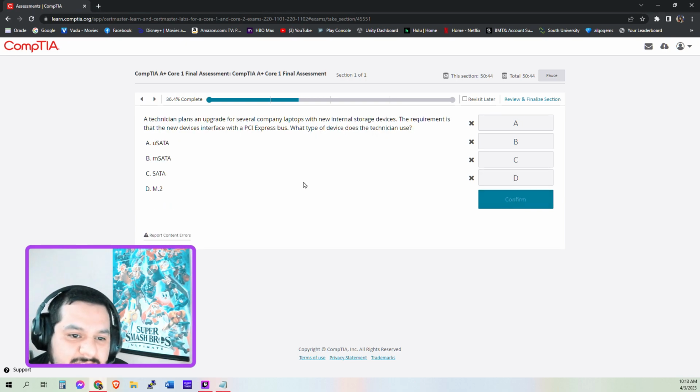A technician plans an upgrade for several company laptops with new internal storage devices. The requirement is that new devices interface with the PCI Express bus. What type of device does the technician use? Is it a U-SATA, M-SATA, a SATA, or an M.2?